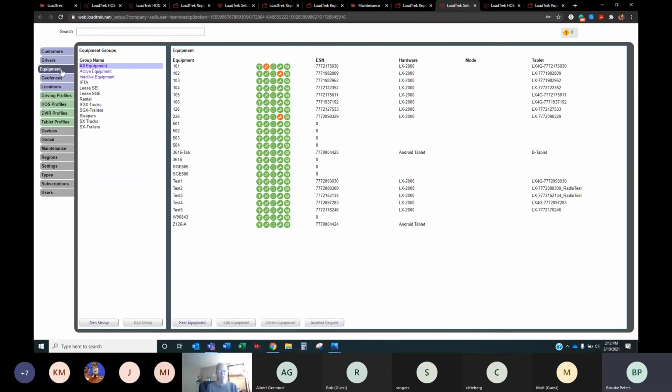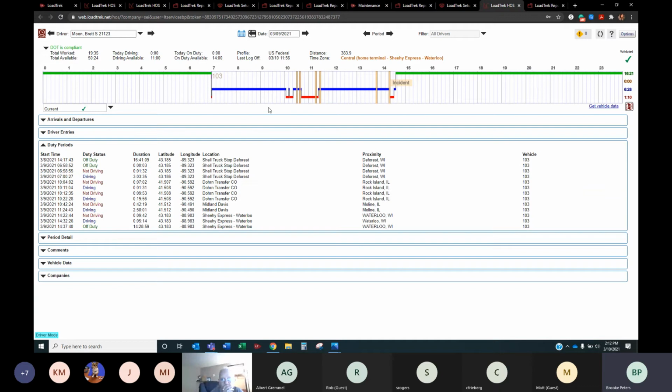Same from the equipment side. If somebody called and reported an incident, you could click on that truck and then do incident request. So it works both ways. It's going to correlate it to the log of whoever's using that vehicle. Then you go to that driver's log, and an incident will pop up.